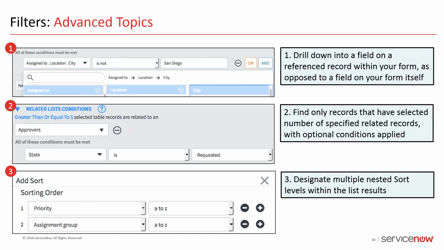Optionally, you can add filter conditions that apply to the related records, such as only records that have related tasks that are in the open state or are assigned to you. The example in the number 2 shows a filter for records that have 5 or more designated approvers, which appear in the related list at the bottom of the form, that are in the requested state.